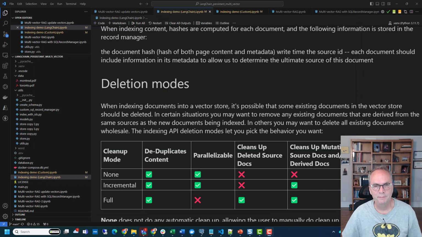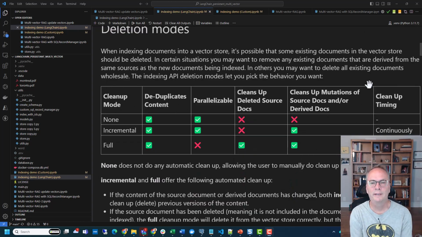Let me explain. I've decided to recreate the notebook here on my GitHub for convenience, because basically I want to run the demo from the existing mechanism, and I want to run the same demo with my custom indexing mechanism. Let's start with LangChain's version of the indexing mechanism.